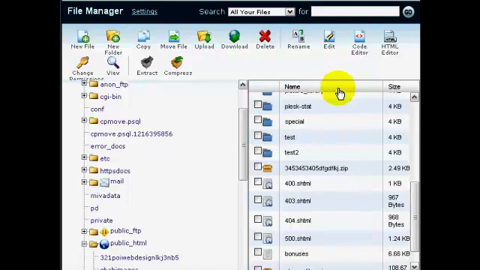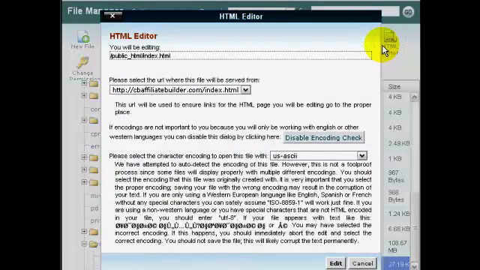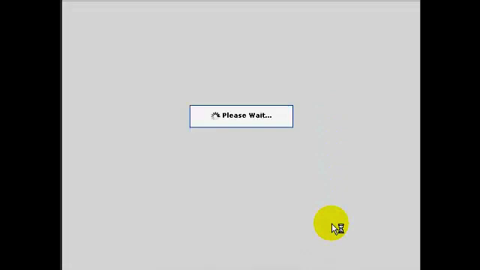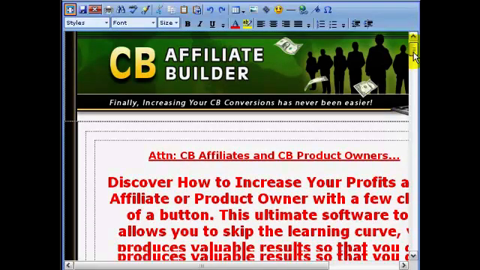Now, that's the code editor. Let me show you the HTML editor. If you click on the HTML file that you want to edit, and let's say you don't know anything about HTML, you click on HTML editor, a little WYSIWYG will actually come up, and it looks like this. It actually looks pretty nice.